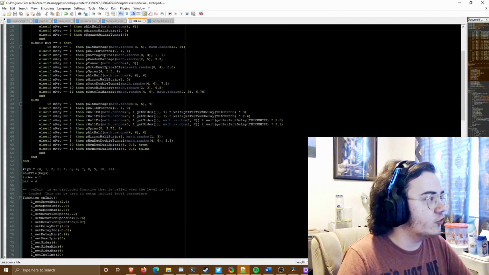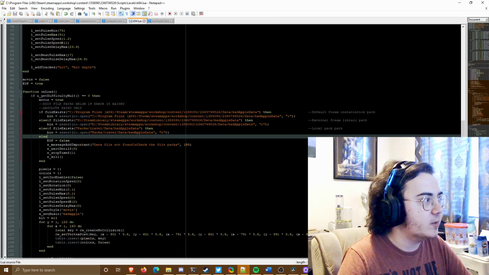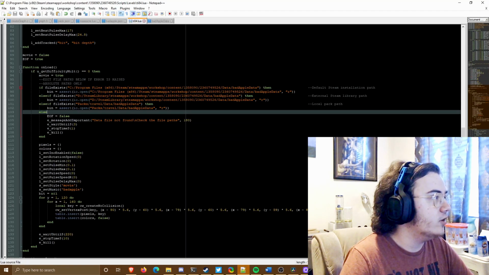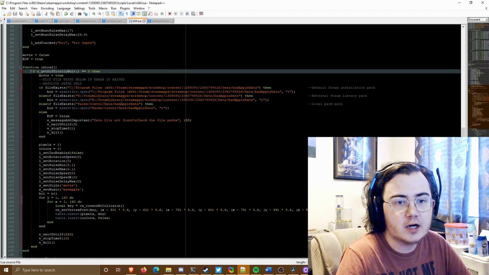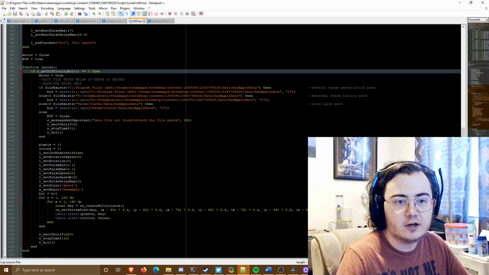But these are just normal patterns. This has nothing to do with the actual movie itself. This is just setting a bunch of things. Here is where we actually start to initialize the movie itself. So we check to make sure that the difficulty multiplier is 0, because we only want the movie to play if the difficulty multiplier is 0.